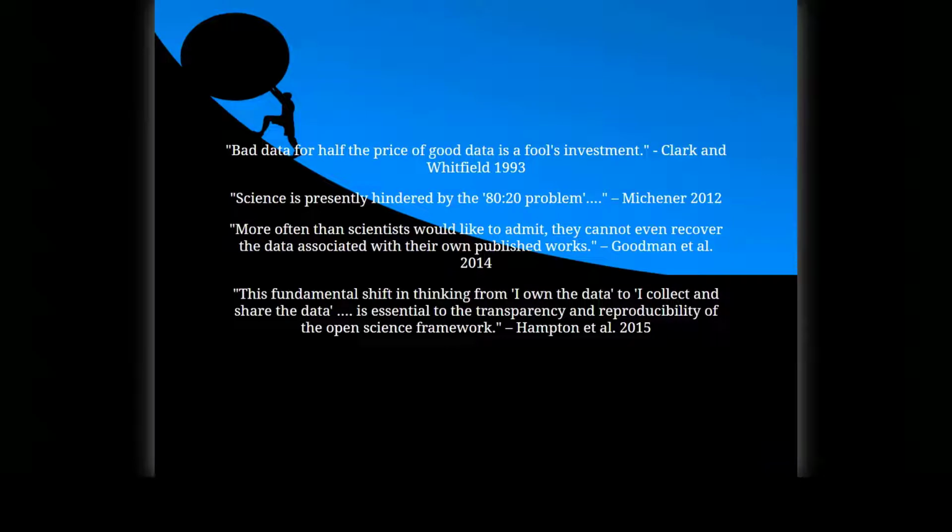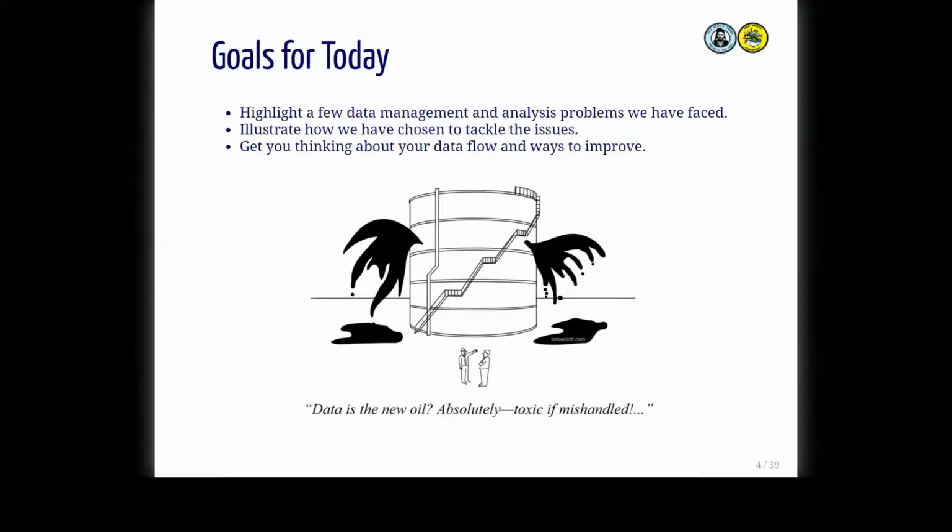And this really does set the stage for why we at the Nez Perce progressed the way that we did to start handling our data in a different way. So the goals for today really highlight a few data management and analysis problems that we have faced, illustrate how we have chosen to tackle those issues, and get you thinking about your own data flow.